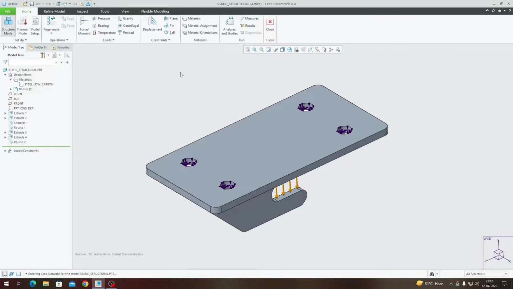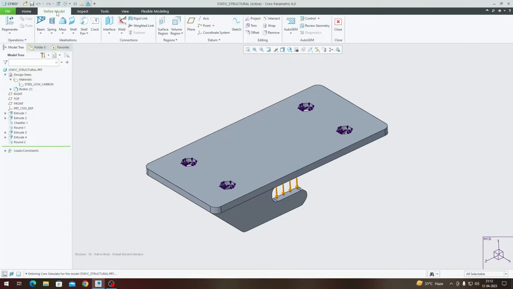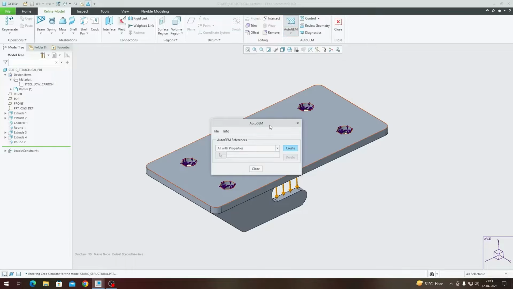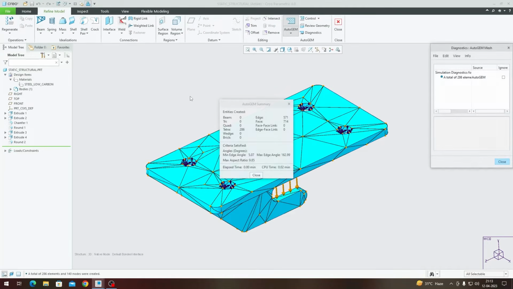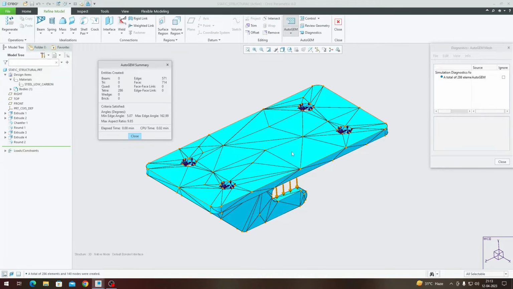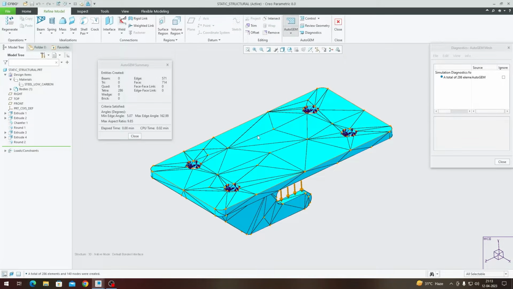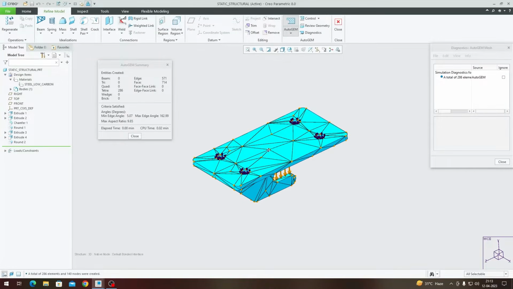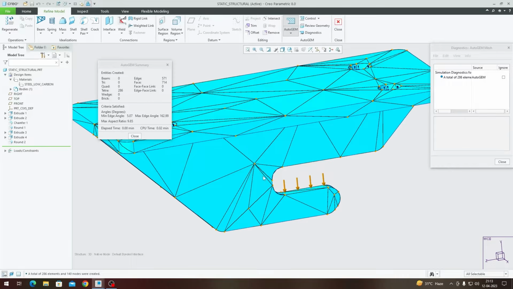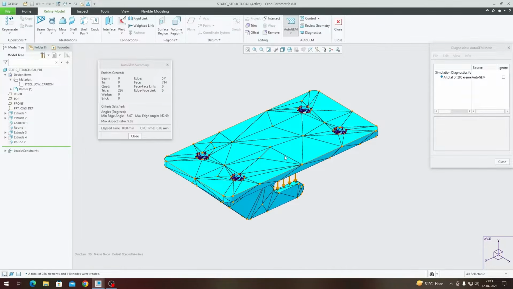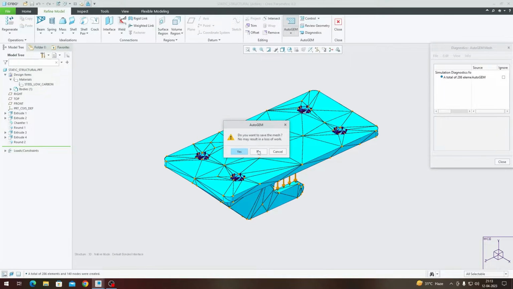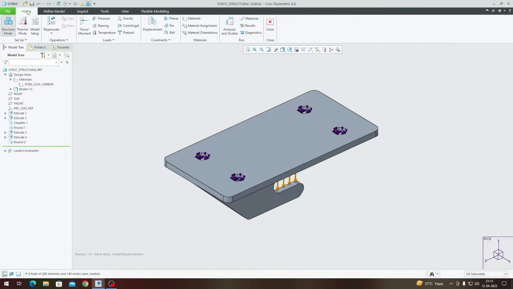Now, just as a quick check, I go to Refine Model tab and click on AutoGEM, which is Automatic Geometric Element Mesh, and click on Create just to see how my mesh preview looks. Since Creo uses P-type elements instead of H-type elements, we can see not a very good mesh, kind of coarse here, but this is absolutely fine for our analysis today since it's an introductory video. So I'm going to close out of this. Do not save my mesh. Go to Home tab again.